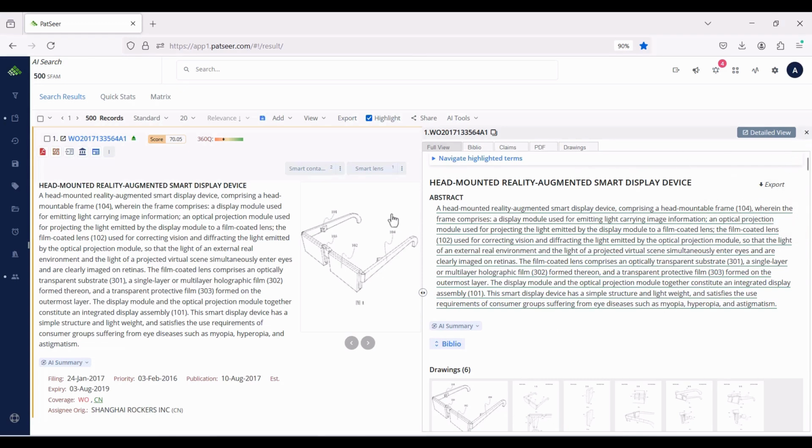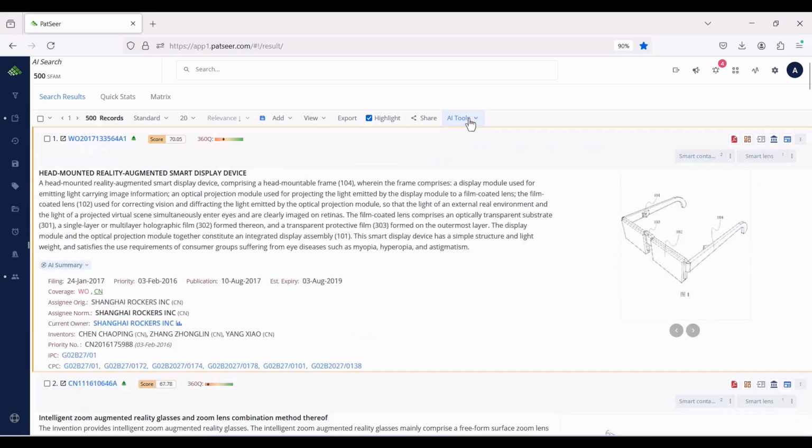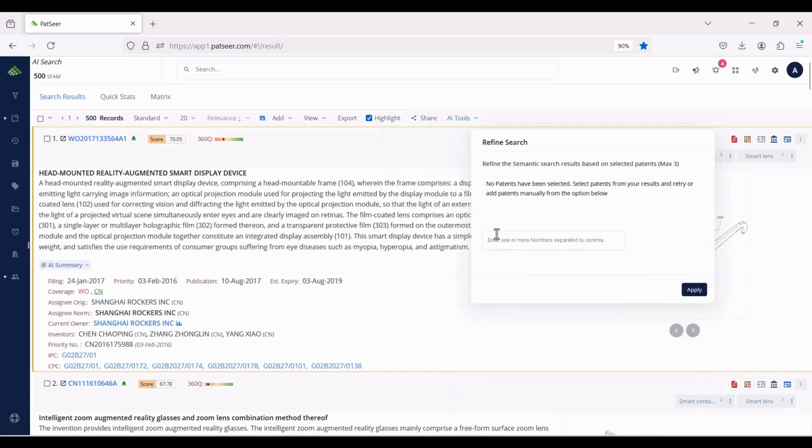Moving ahead, we also have another tool called Refine, which is present here under the AI tools. Using this feature, we can select up to 3 relevant patents and refine our search based on these selections. You can select or add one or more records of interest from the existing result list and run Refine to zoom into the area of interest.